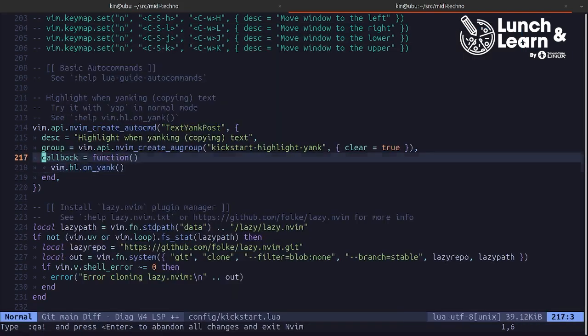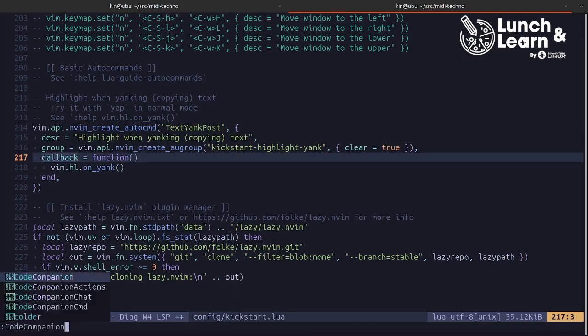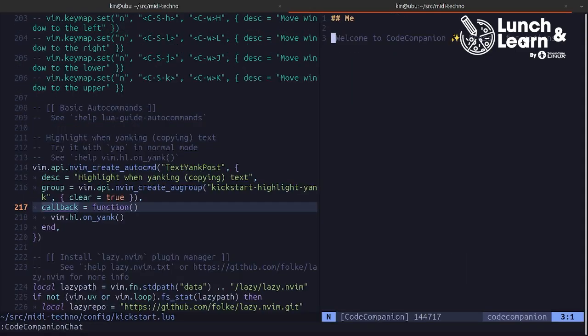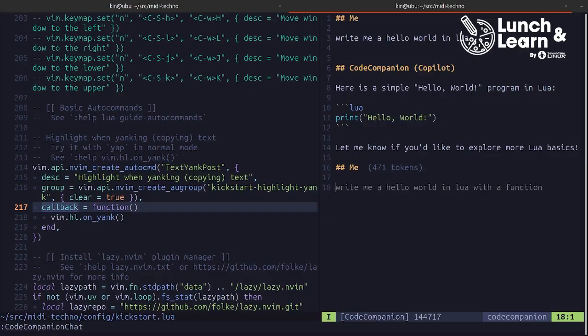Yeah, and I also want to show Code Companion chat, because you gotta have your AI integration every day now. You know what I'm saying. Write me a hello world in Lua. Control S. So yeah, I think that shows a lot of features that people are typically expecting of their editor. So I think that's my presentation.